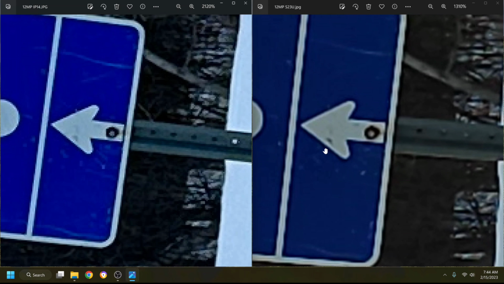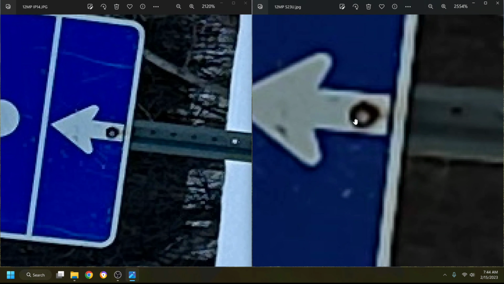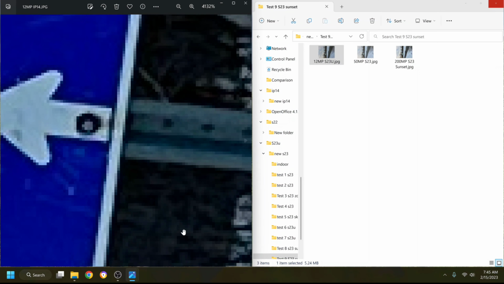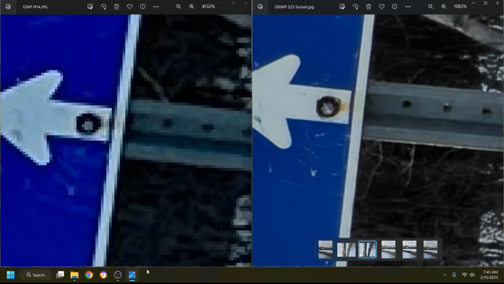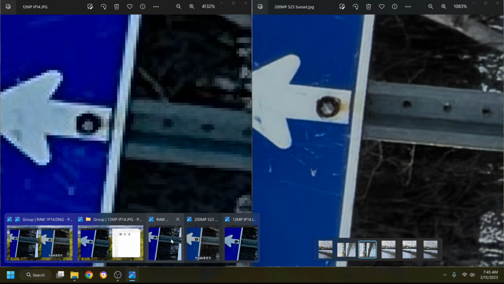All right, so I'm gonna close this. So there you go. This is the 16:1 12 megapixel binning versus the 12 megapixel of the iPhone, guys. And once again, let's close this. Let's bring up the 200 megapixel and the RAW of the iPhone.